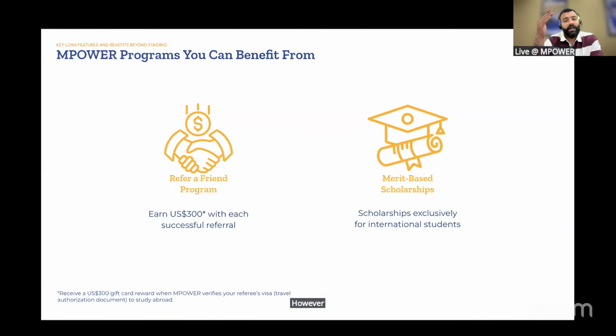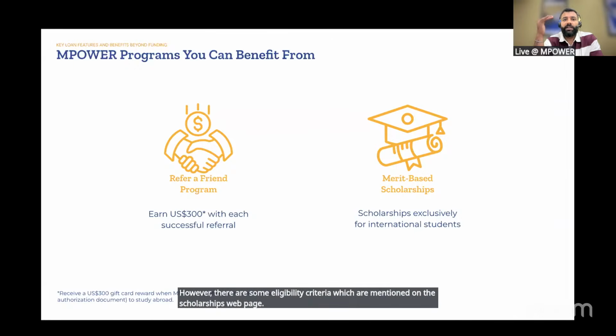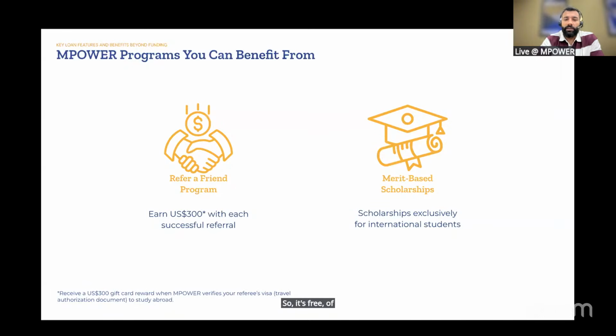However, there are some eligibility criteria which are mentioned on the scholarships webpage. So just make sure that you read all those pieces, and you'll get some good clarity in terms of how to apply and the eligibility criteria. So it's free of cost, no need to be an Empower customer. So make sure that you use both these programs.